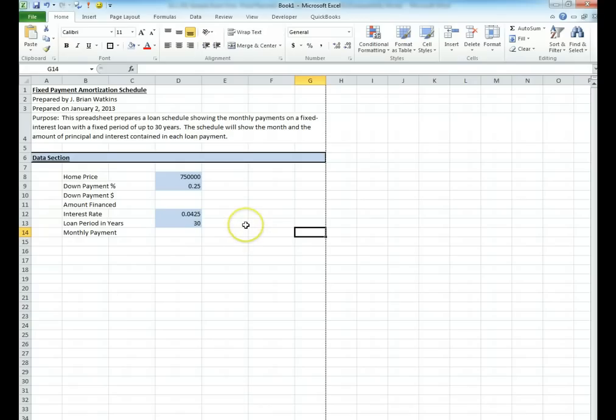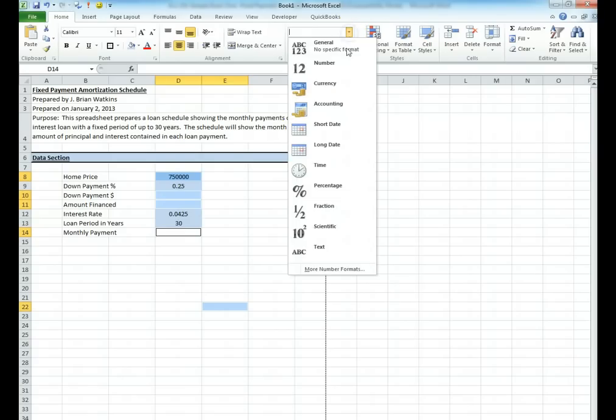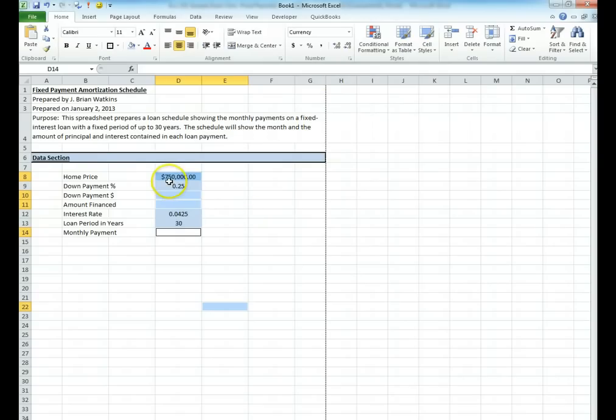Now, because the data section is highlighting these 7 pieces of information, I think it's good to center them because they each stand apart. All right, you're not done. Home price, I'm holding control down now. Click on the home price, down payment in dollars, amount financed, and monthly payment. And the format that we're going to give to those cells is going to be currency. Why currency? Because currency keeps it centered.